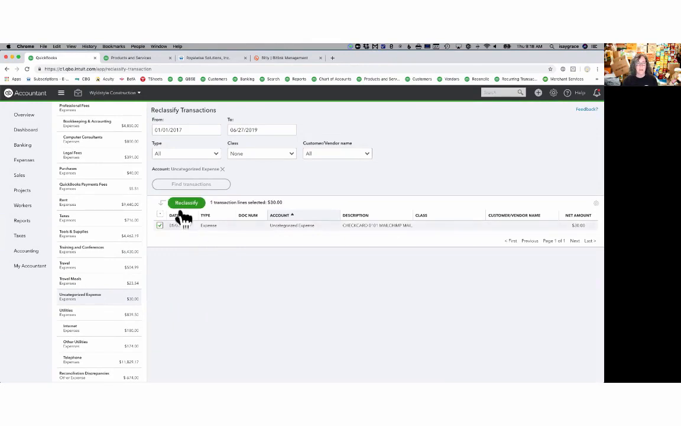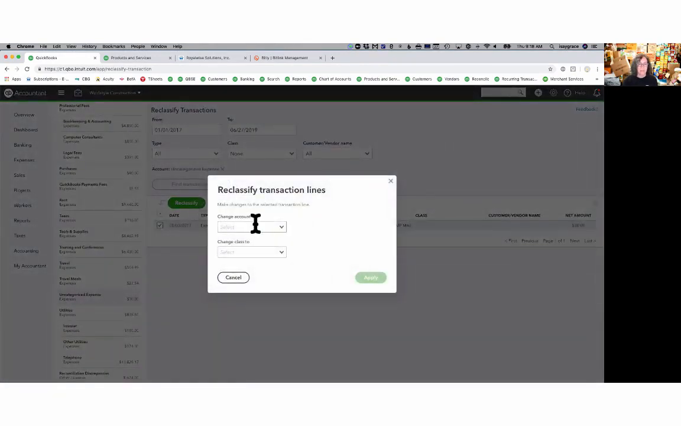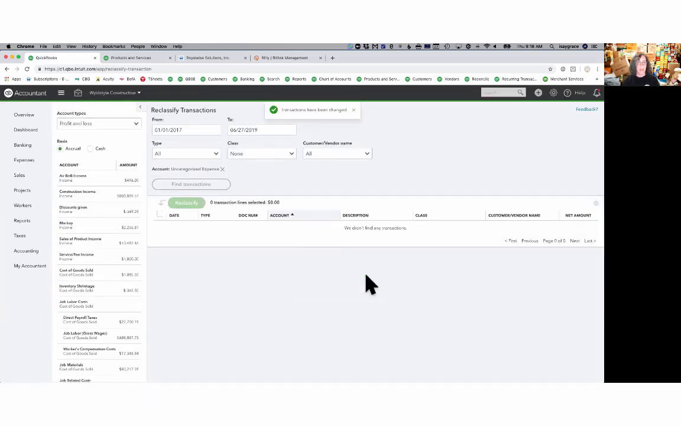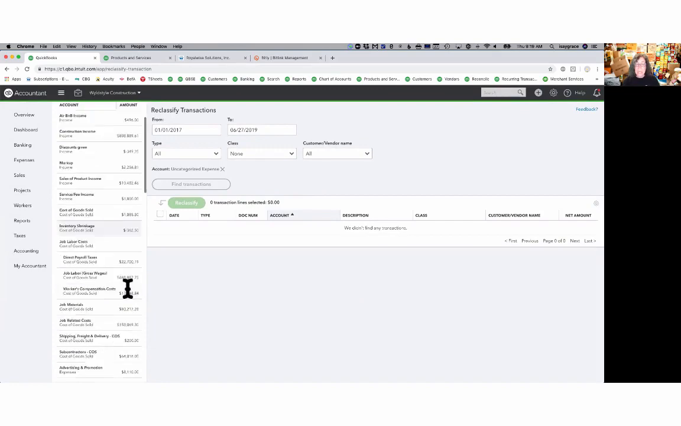So if I click on it, I can then click on Reclassify and change that to my advertising and promotions. So that would be marketing. And I can also change the class here as well. That's an overhead expense. So I'll go ahead and move that one to advertising and promotion and overhead. And then I'll apply. Let's look at some ways of doing this even bigger and better.